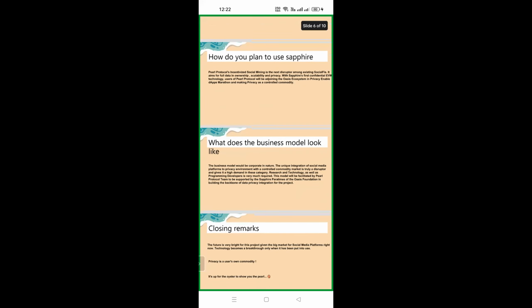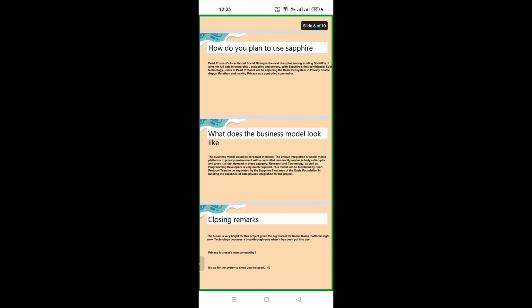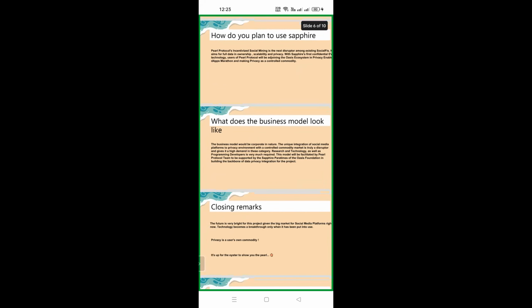And what does the business model look like? The business model would be corporate in nature. The unique integration of social media platforms to a privacy environment with a controlled commodity is a truly disruptive idea and gives it a high demand in this category. Research and technology as well as programming developers are very much required. This model will be facilitated by the Perl protocol team, supported by the Sapphire Paratime of the Oasis Foundation, in building the backbone of the data privacy integration for the project.